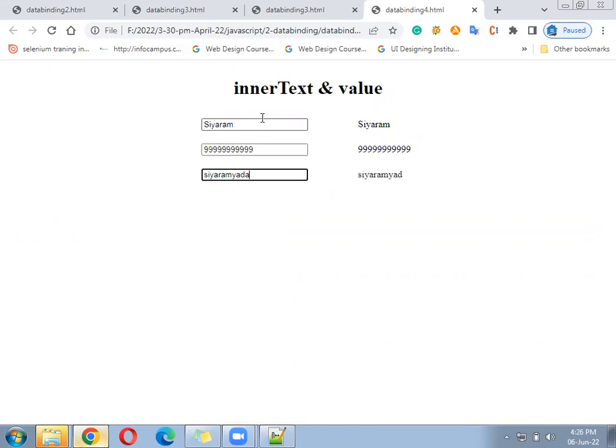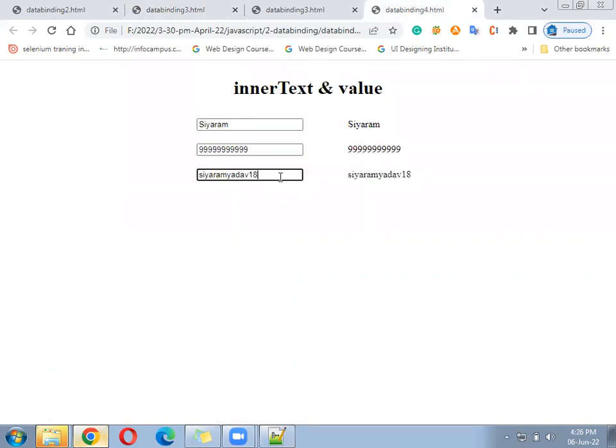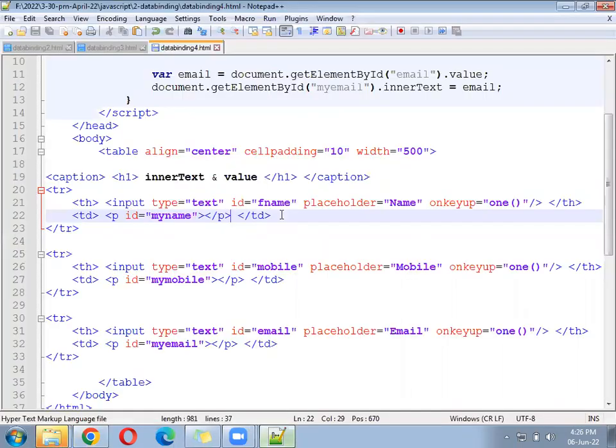SIYARAM18@gmail.com. Where did it go? Into my previous page. See, @gmail.com. Once I type here, it is coming here. Correct? Working?